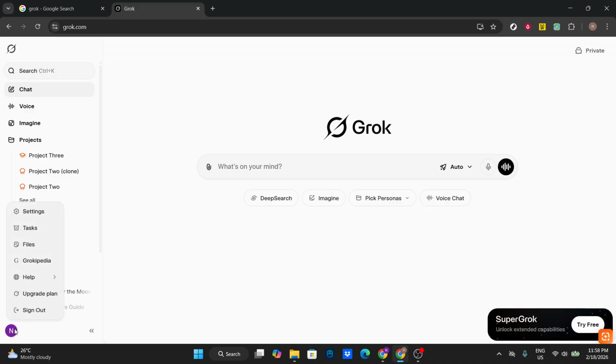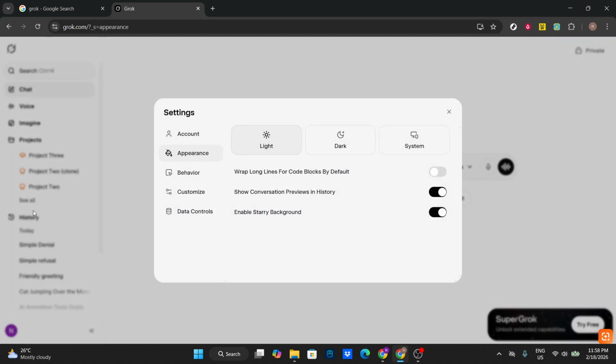Click your profile icon to open the account menu. A small menu will appear with several options. From here, choose Settings. This takes you to the page where you can personalize how Grok looks and behaves. If the page takes a second to load, that's okay. Just wait until you see the various categories.